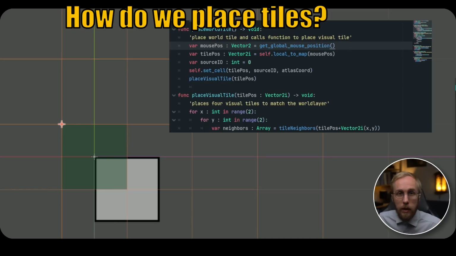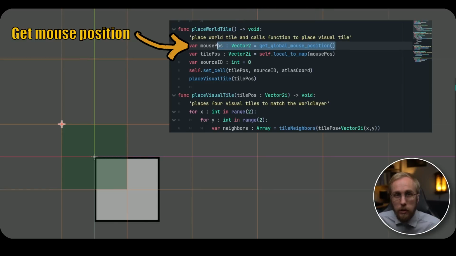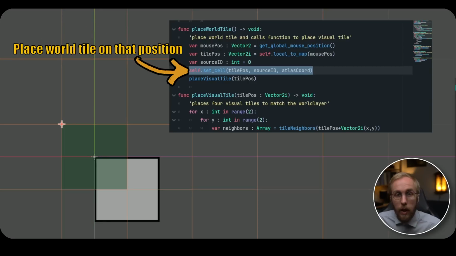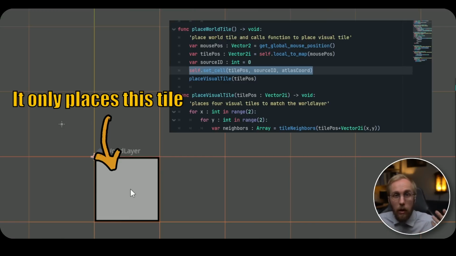As for how I place my tiles, I've just set up some input events, and then I check for the mouse positions and then what that mouse position would correspond to in my tile map, and then I place my world tile on that position. Is it that simple? Well, no. All this does is that it places our ugly gray tile.